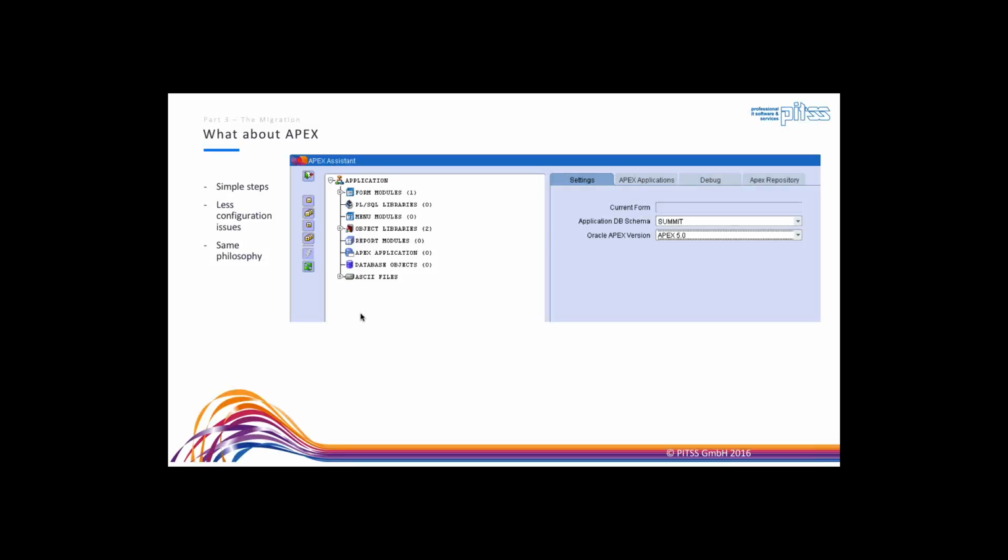So you can have two browser tabs side by side, one for the Apex application development and the other for PITSS.CON, looking into the PITSS.CON repository. It's worth mentioning that the Apex front end from PITSS.CON is implemented by PITSS.CON and generated with PITSS.CON out of the existing Forms application.